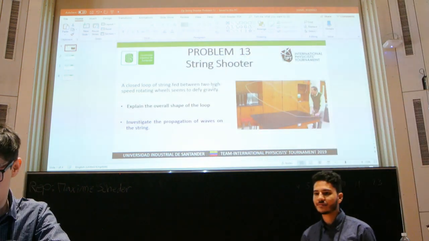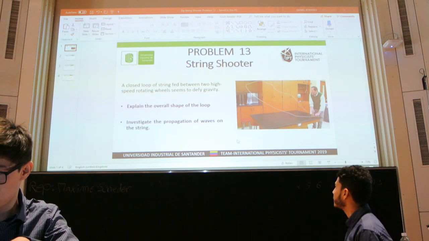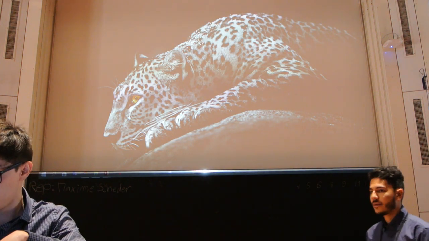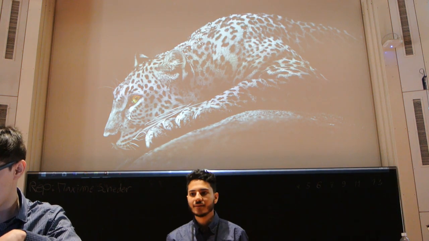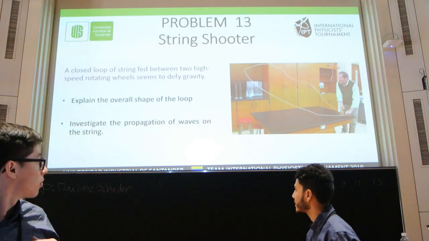First, let me state what the problem asks. In this problem, first, we have to explain the overall shape of the loop. And second, we have to investigate the propagation of waves on the string, along the whole string.